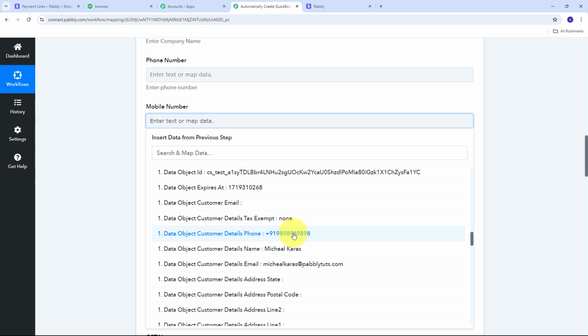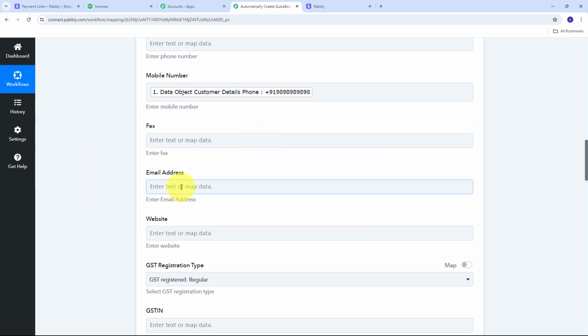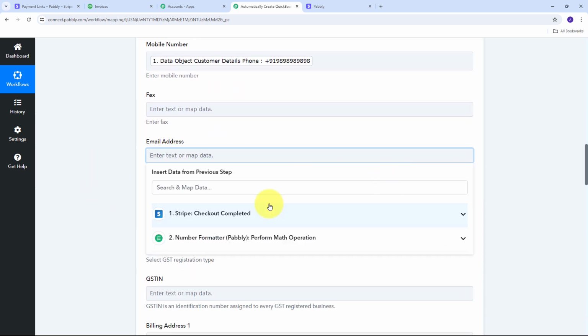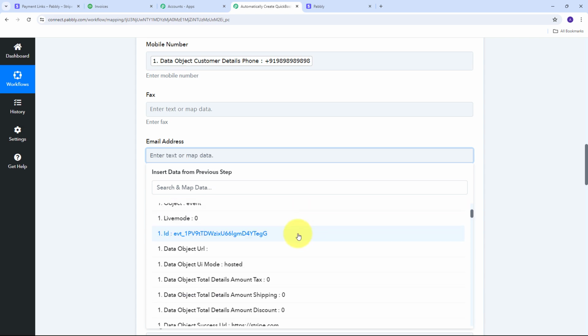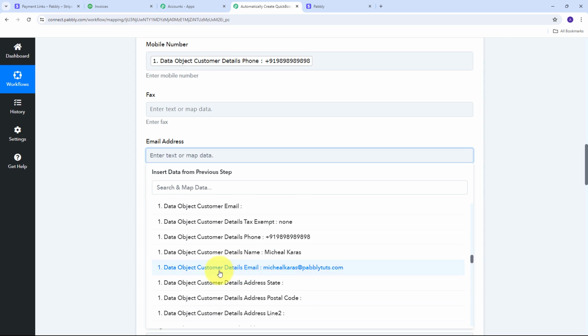So I'm going to map this. And similarly, I'm going to give the email address. So I need to click here. I will open the response of Stripe. I'm going to scroll down and this is my email address. So I'm going to map this.